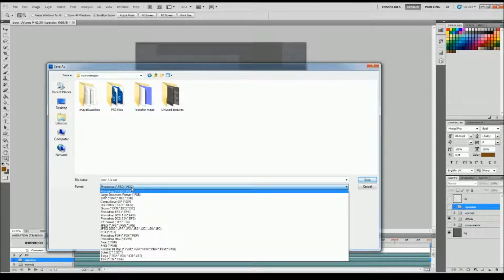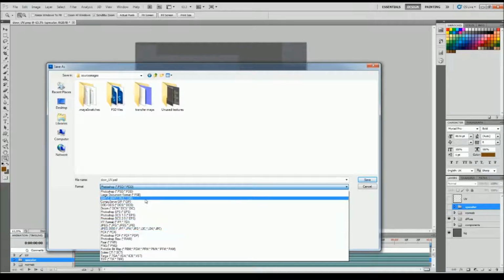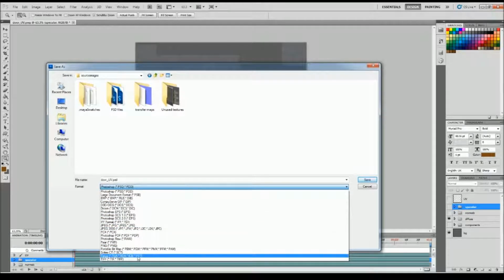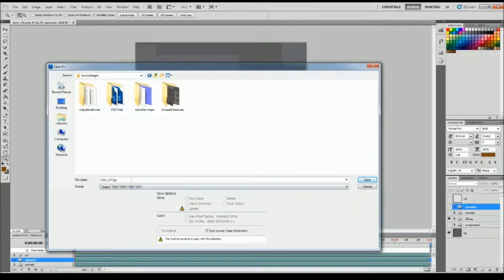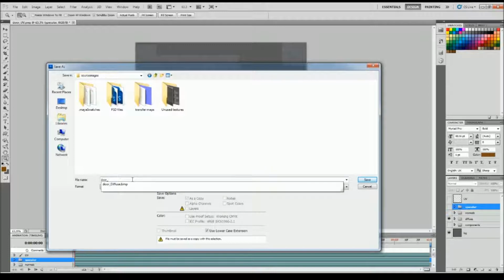Now, there are certain file types that you should be using. You can use a BMP or you can use a Targa. I'm going to go for a Targa for this one, as I already have a BMP one already saved. And make sure to name it correctly, so you might want to call it DAW underscore diffuse or underscore D, to reference it as a diffuse.